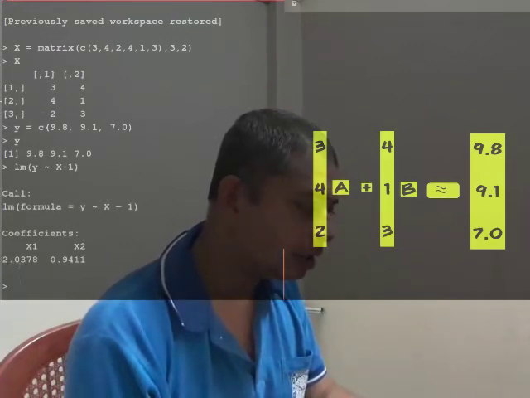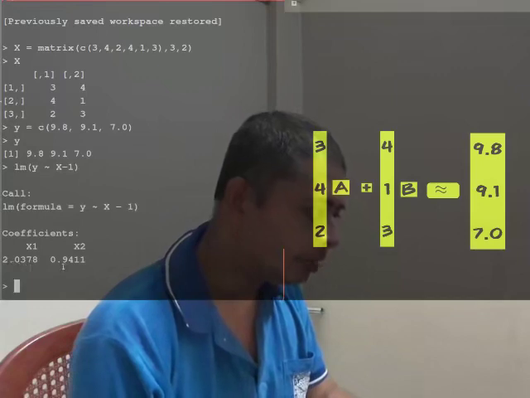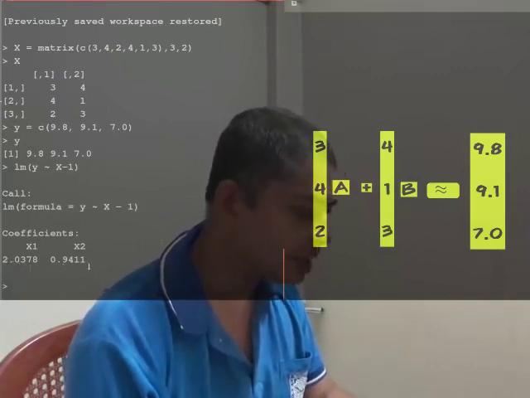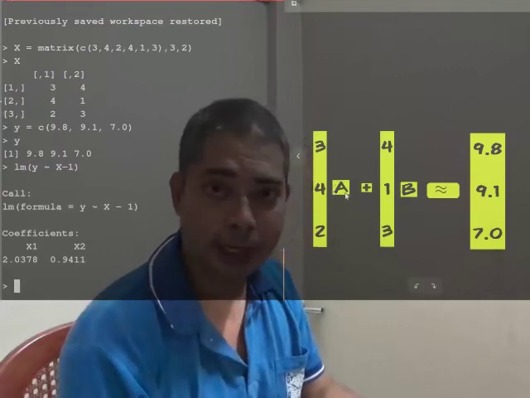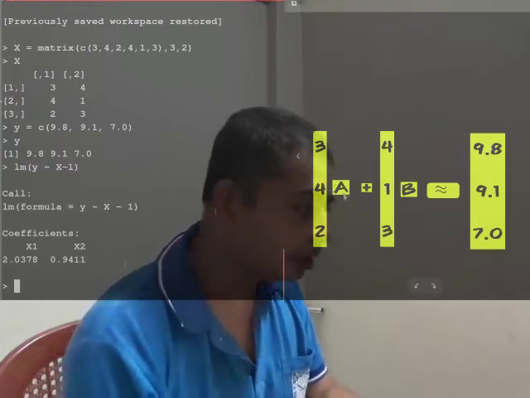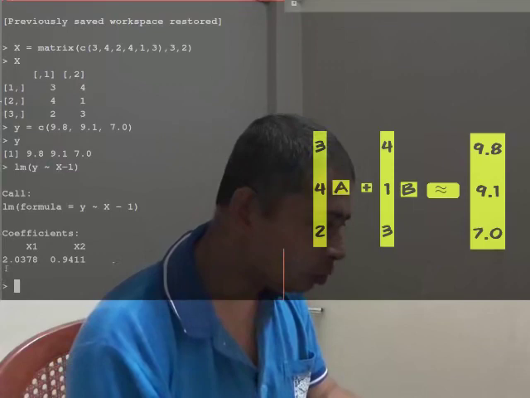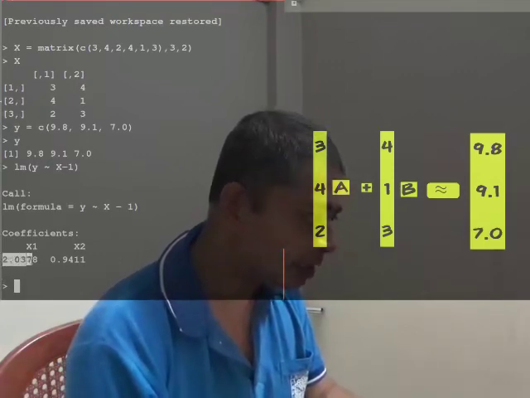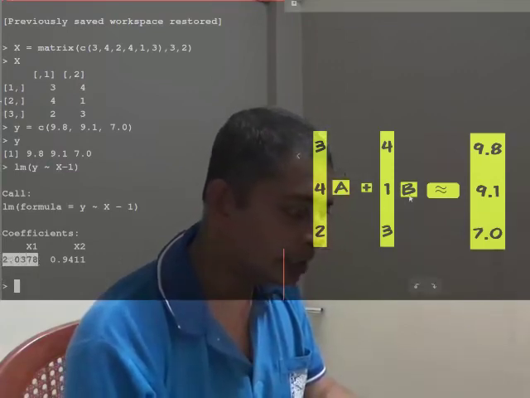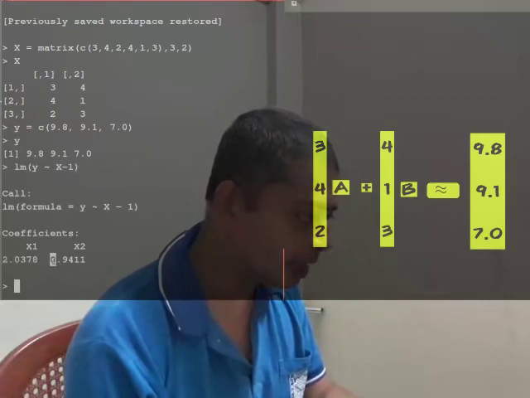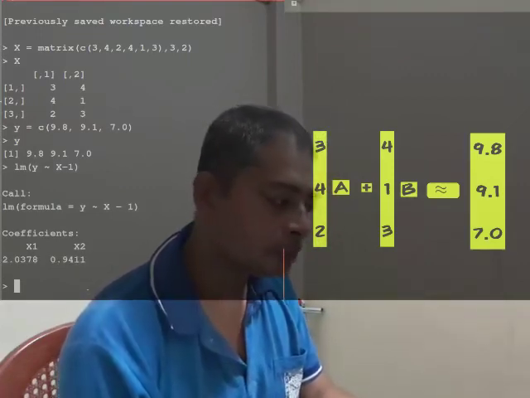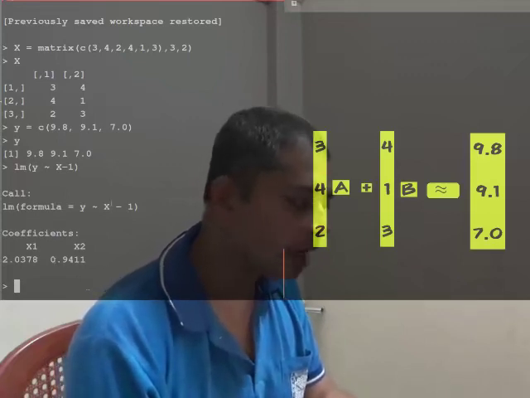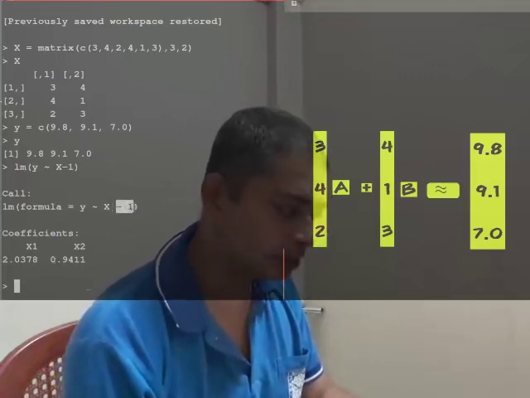X1 2.0378 and X2 0.9411. What this means is that it has estimated in the least squares way the value of A and the value of B. So A turns out to be 2.0378 and B turns out to be 0.9411. That's it. Now I will explain why I needed that -1.